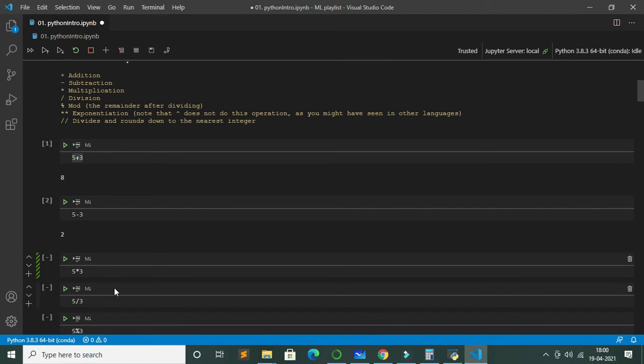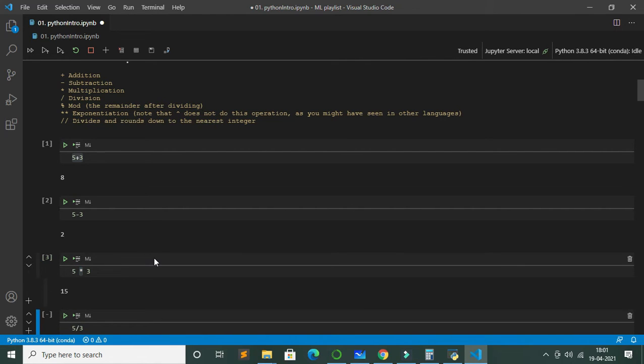This is not actually a multiplication sign. It is called an asterisk. Sometimes people use it for raised to power. Let's run this. 5 into 3 should return 15.